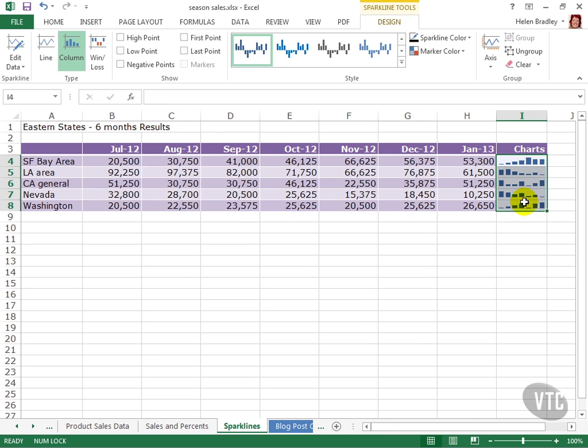Before I call this good, I'm going to need to make some changes to these sparkline charts. You may not realize it because it is a little bit easy to overlook, but the LA area values are really quite large. But they're being seen as being the same size as the Washington values, which are much, much smaller. Right now, these sparkline charts have different axes, and I want them to be able to be compared with each other, so I want them to use the exact same axis.